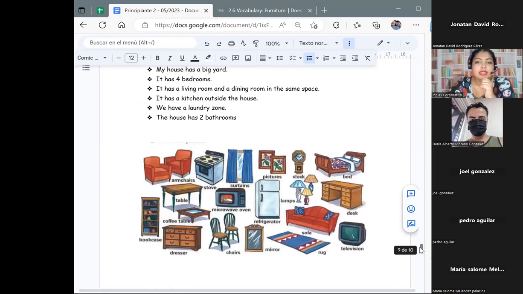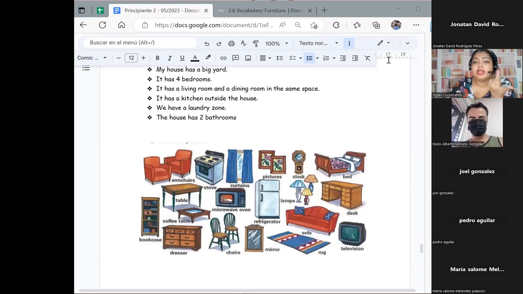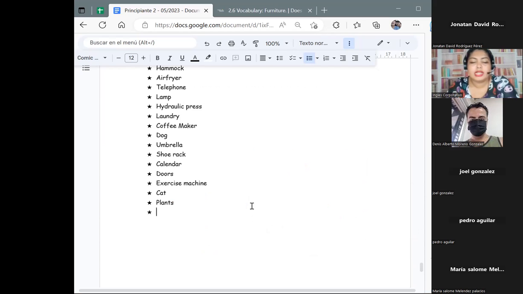Ya que aquí, pues, ustedes ven que es algo bastante general. No tenemos, like, someone says some dishes. No tenemos tampoco washing machine. No tenemos tampoco vasos, tazas, all of those elements. I think what more? Some books, some radio, radio, washing machine. A bicycle, okay. A DVD player. Books. A DVD player.